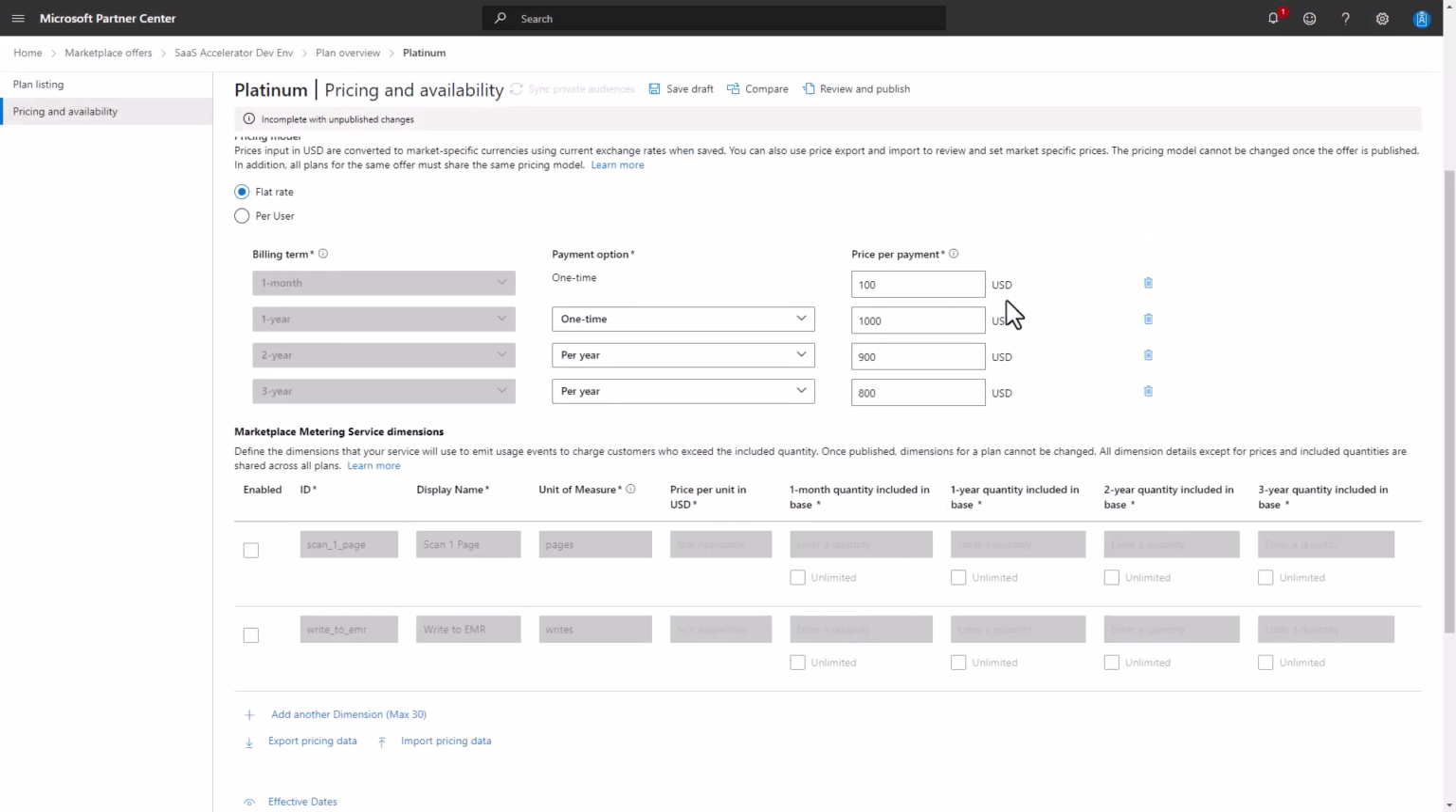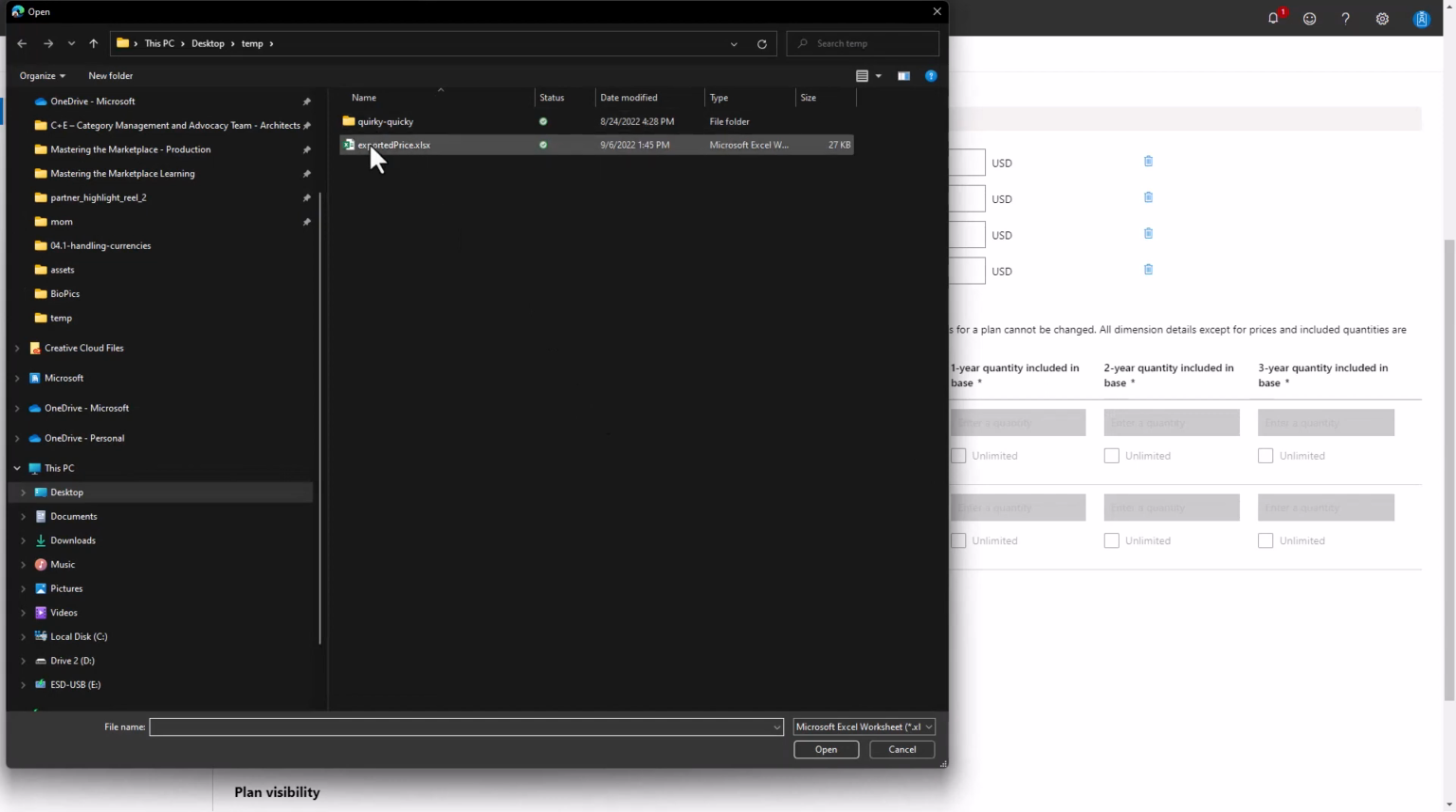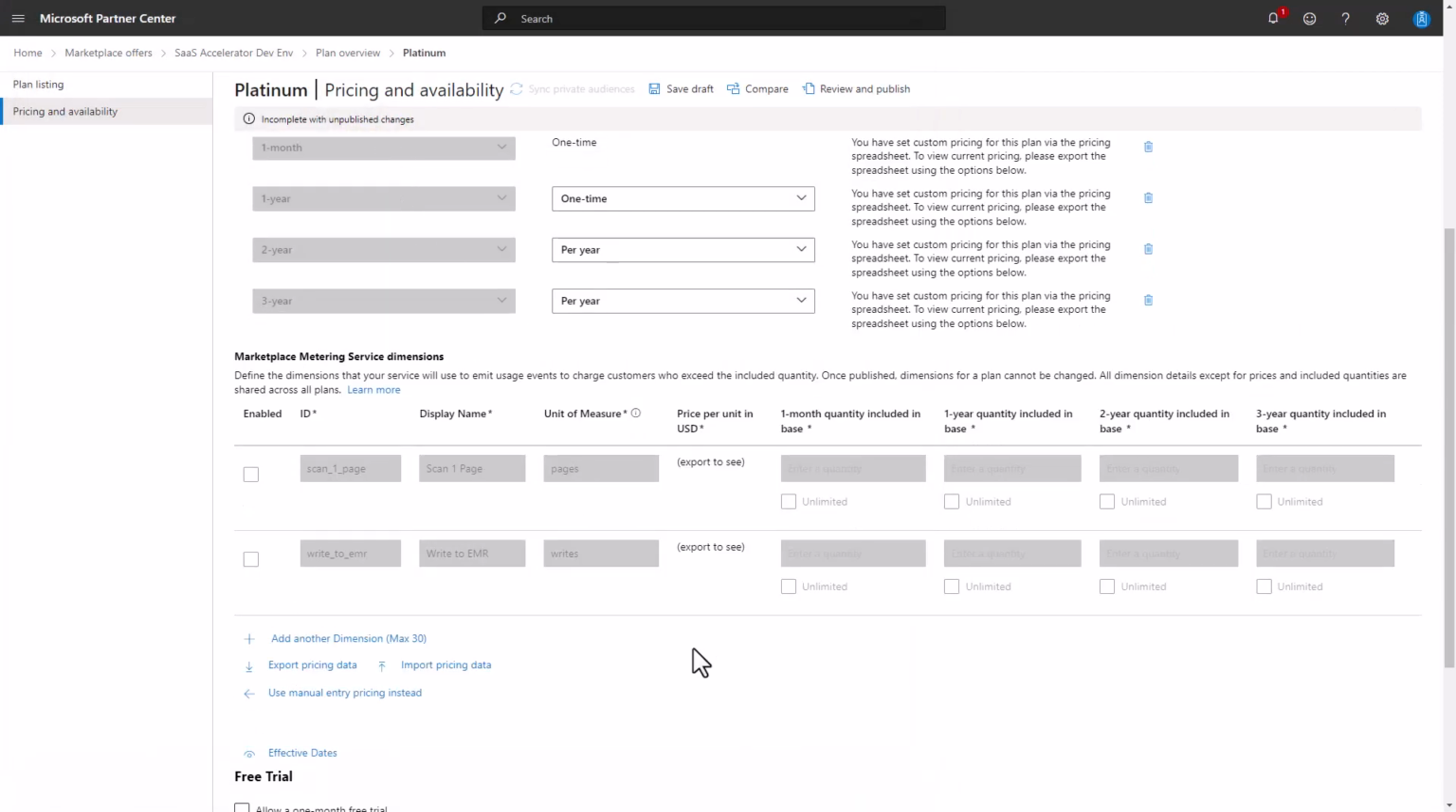And here we have it. We're back to our original prices. So I can still, again, upload that spreadsheet and overwrite those prices again. There we can see that we've done so, and I can save my plan and keep moving forward.